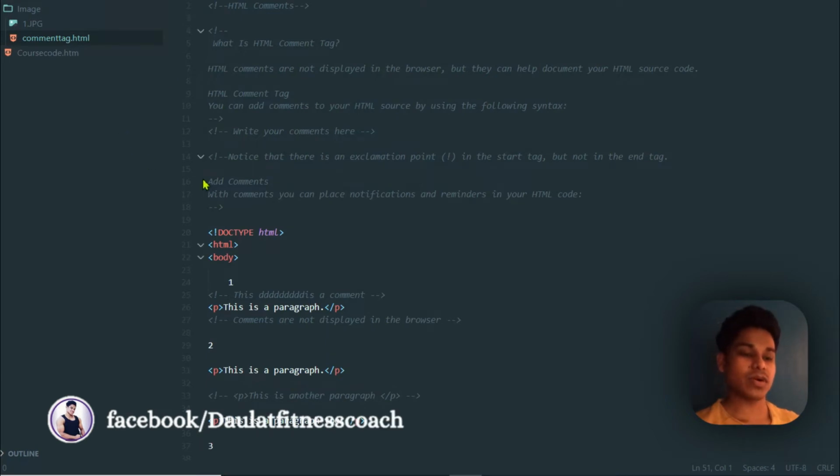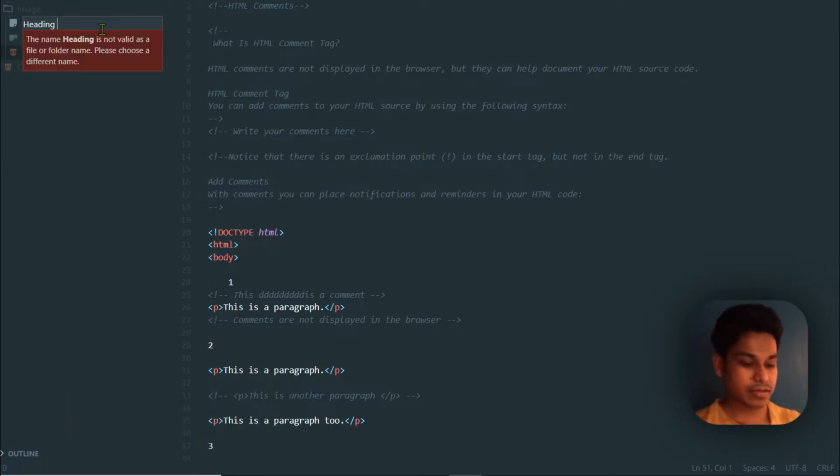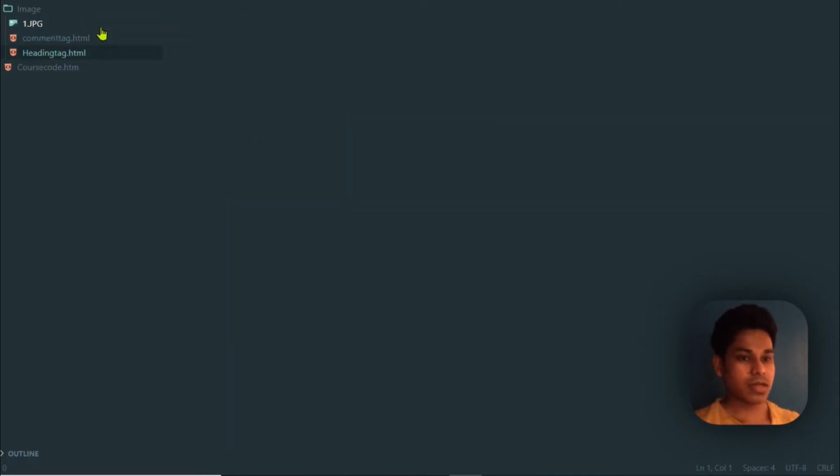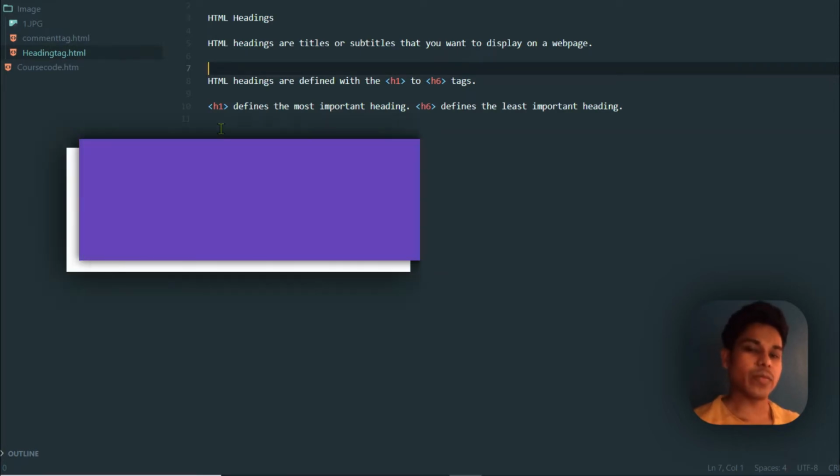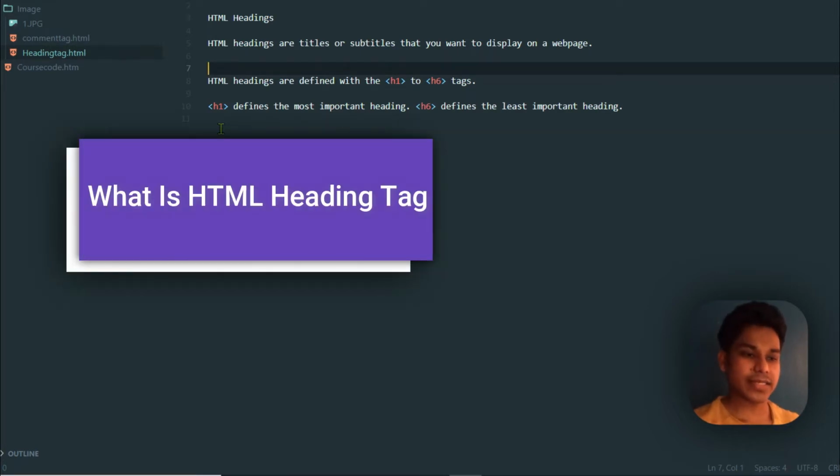But in this video, I'm covering the heading tag. So I'm going to create another file by the name heading, no space in between, .html. Make sure you always give the .html extension. Here I have provided notes, so you can always take the reference while practicing HTML heading tags. So basically, what are HTML heading tags?